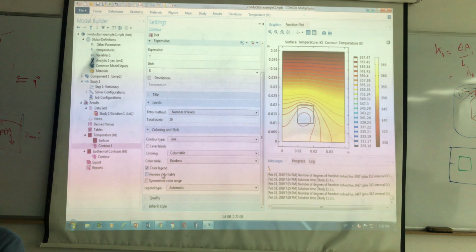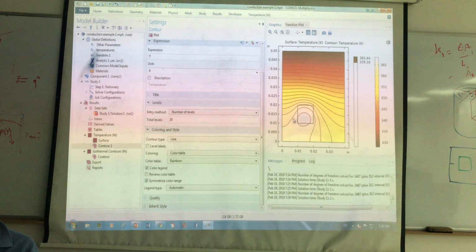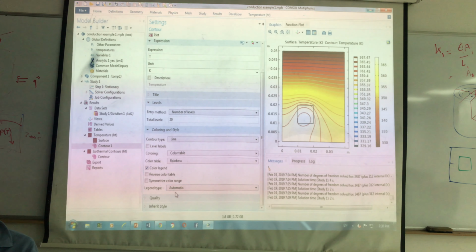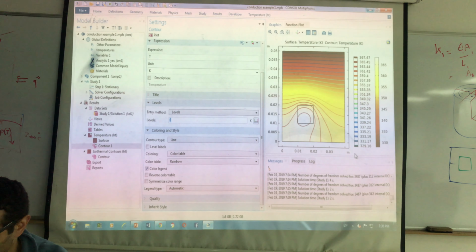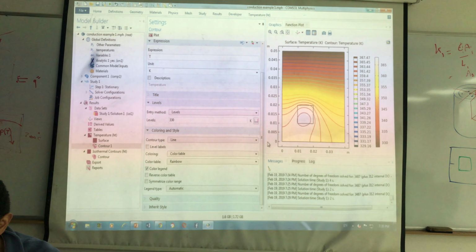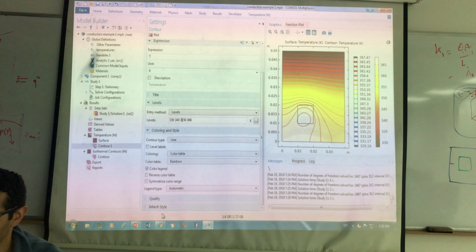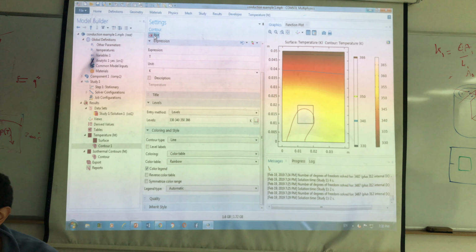You can also reverse color table, and you can do symmetric, and so on and so forth. You can increase the number of levels, or the levels. I'll say I want from 330 to 370, so I want 330, 340, 350, and 360. Okay, and I plot this. You will need it for the homework because I specifically ask you.